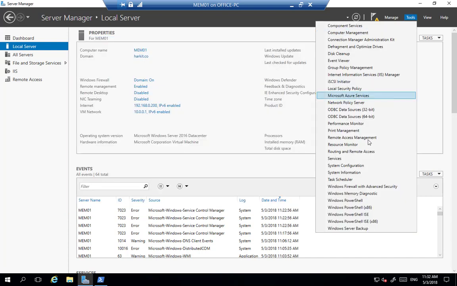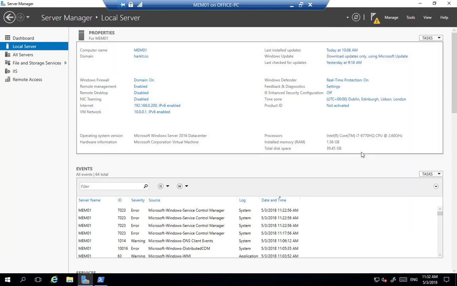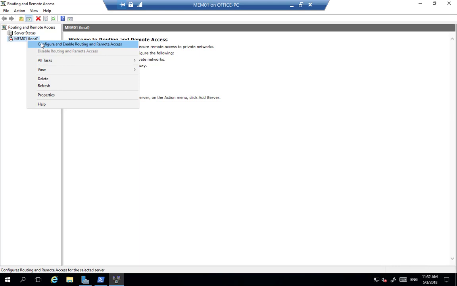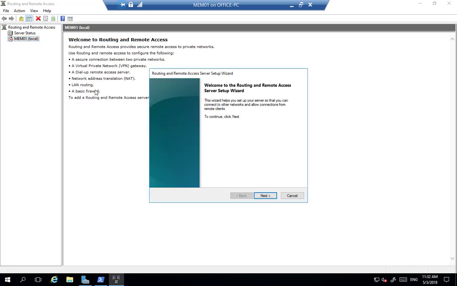Now the little exclamation mark there in Server Manager tells me there's some post-setup configuration to do. I'm going to manually do that configuration by selecting the Routing and Remote Access console. And this console hasn't really changed a great deal since the days of Windows 2000. So I'm just going to right click it there and select Configure and Enable Routing and Remote Access.